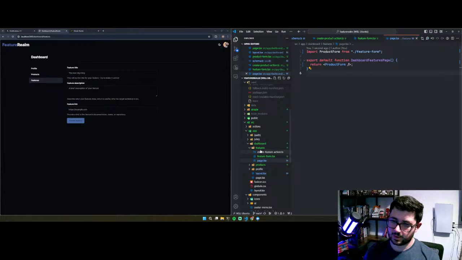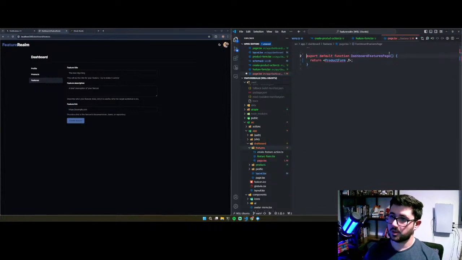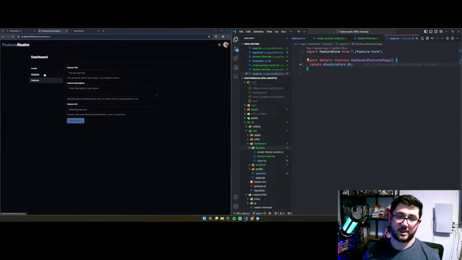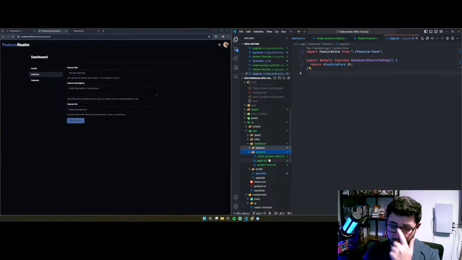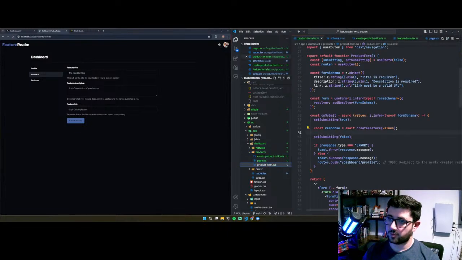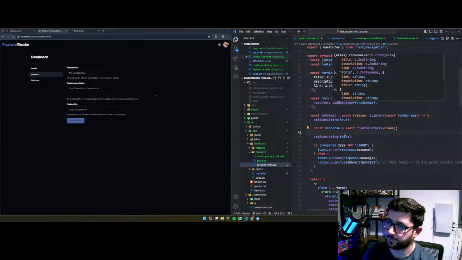And then we're going to actually, wait, where am I? Features. No, we're in features now. So we actually don't want this. What we want is feature form, like so. Now these forms at the moment are identical, which really doesn't help, so let's go and pop into here. And we're going to go to the product form, title, description, link, all that stuff is all going to be the same.